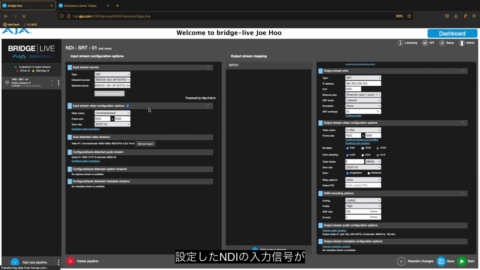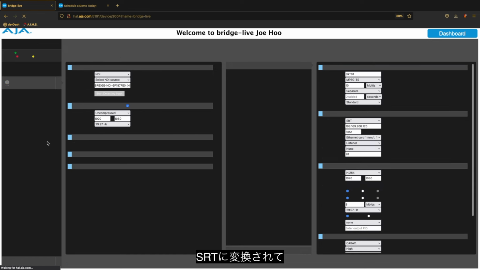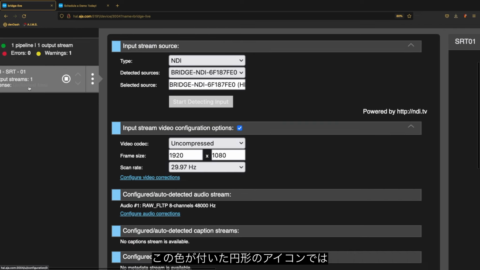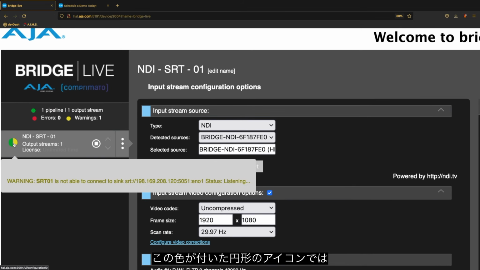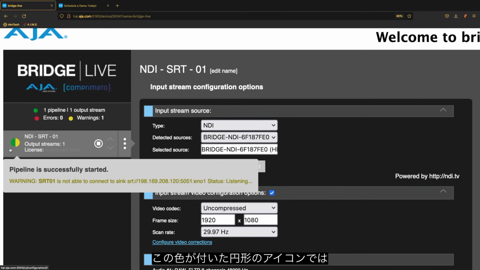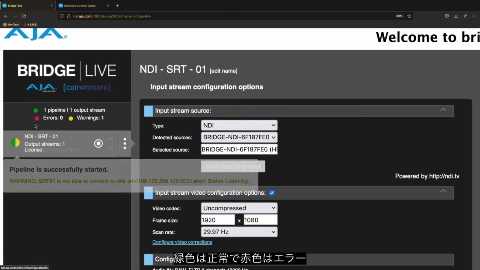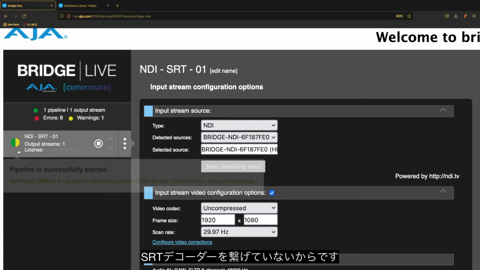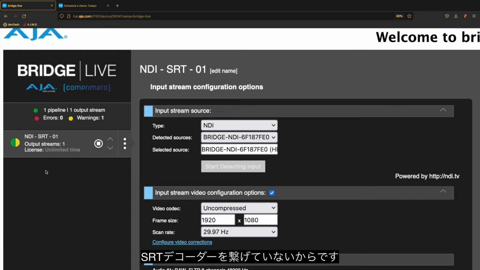Right now, Bridge Live is capturing all the input and transcoding it to SRT output from this unit. As you can see, there are 2 half-moon icons here, with the left representing input and the right representing output. Green means okay, red means errors, yellow means warning. You're seeing a warning here simply because there's no SRT decoder connected to this SRT output just yet.